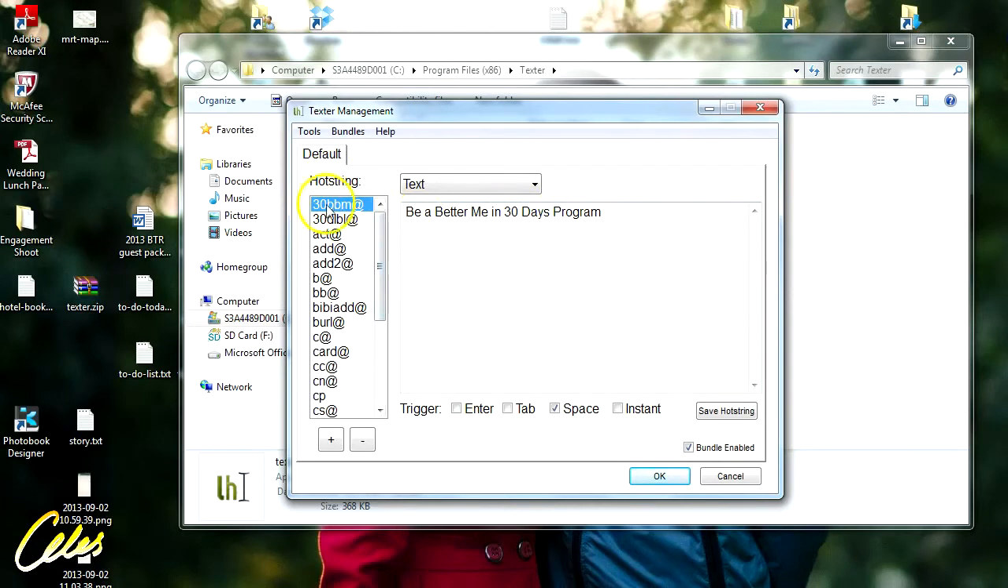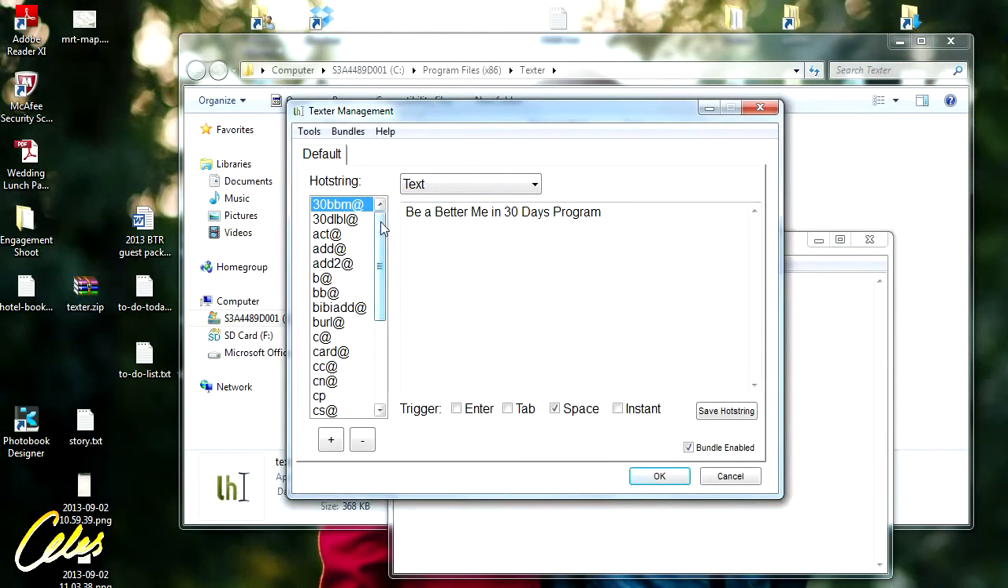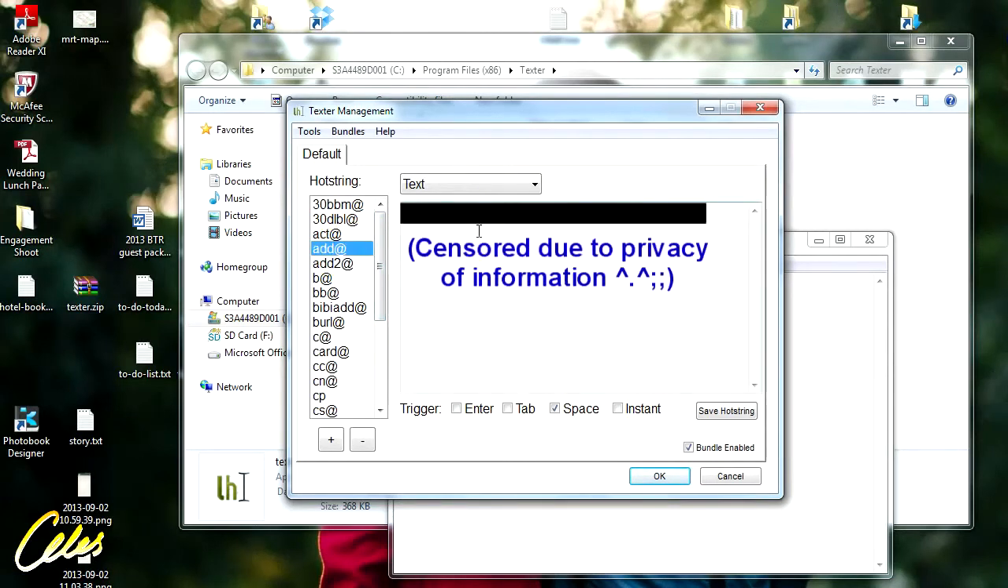So because the hot string I've saved is 30 BBM add, okay, whenever I type 30 BBM add with a space, because that's the trigger method I've used, automatically it replaces with the text Be a Better Me in 30 Days program, because that's what I've specified. Okay, I also use TextExpander for other information, say my address, because I type it very often.